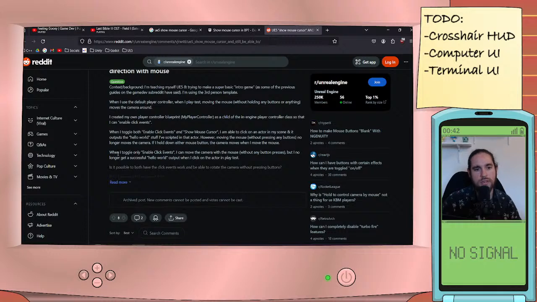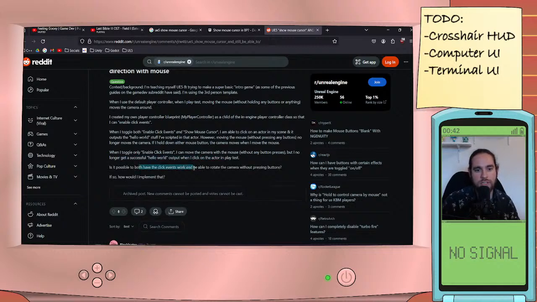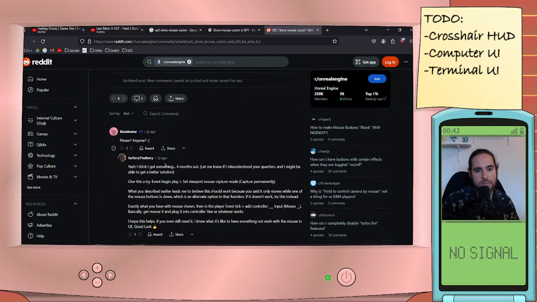Okay, that's weird. When I toggle only enable click events, I can move the camera with the mouse without any button presses, but I no longer get a successful hello output when I click on it. So can I have both, have the click events work and be able to rotate the camera without pressing buttons? If so, how would I implement that? Please, anyone?